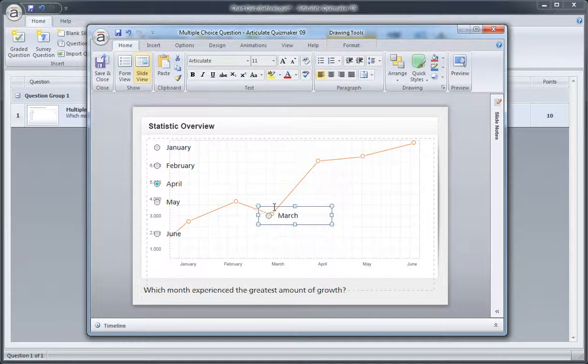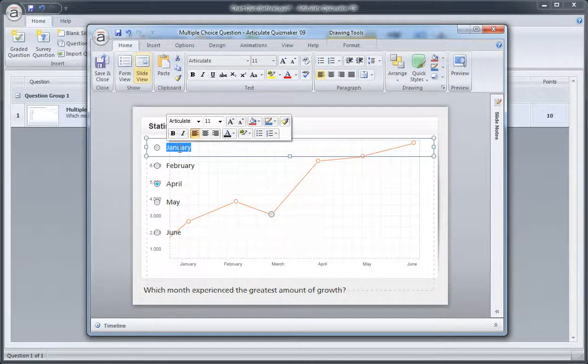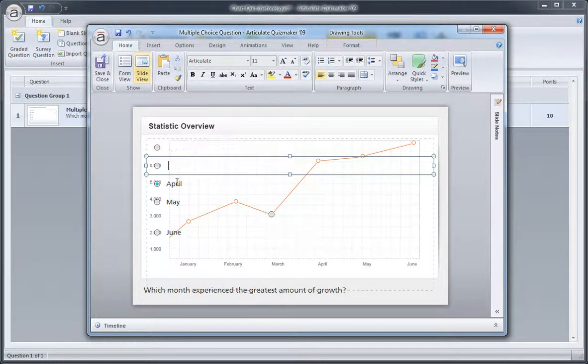That looks great, right? Since our background graphic already includes the month labels, we really don't need them with our choices. So let's remove the text choice altogether and leverage the radio buttons by themselves. We just have to make sure we add a single blank space to each choice so Quizmaker knows this is a valid option. I'll quickly update each of my choices with a single space.